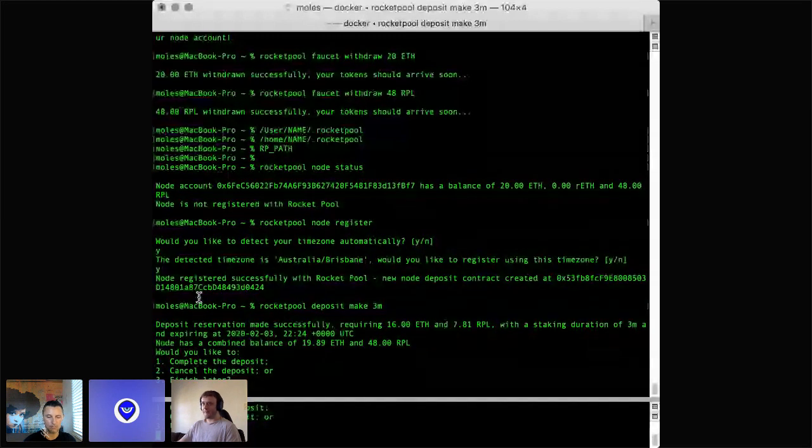So now we've made that deposit reservation, it's telling us, so it always requires 16 ETH. For ETH2, for anyone who isn't aware, you need 32 ETH to create a validator. So with Rocketpool, we require 16 ETH from the node operator, and then that'll get matched with 16 ETH from users, just to ensure that the operator has as much skin in the game as the users and they're incentivized to behave properly. And then, yeah, so the dynamic RPL ratio, it's picked up at the moment based on current utilization, that for this deposit, we're going to need 7.81 RPL.